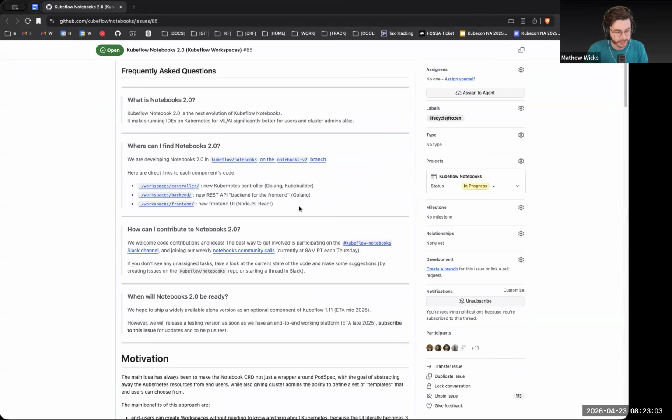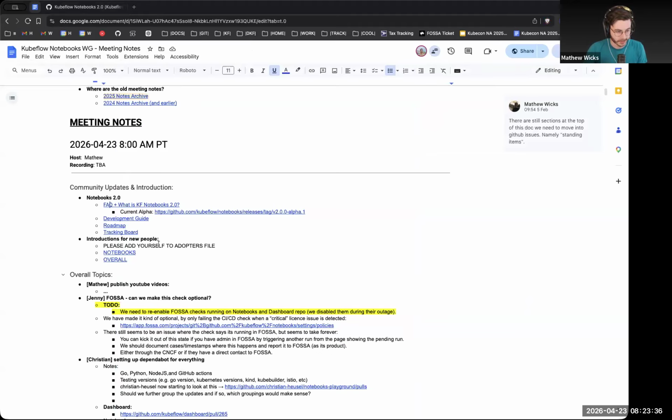If you have experience in any of these areas, please reach out to us on the Kubeflow-Notebooks channel of the CNCF Slack, or come to these meetings every Thursday at 8 a.m. Pacific. We need people who have experience specifically with Go and React, and obviously for front end and back end areas. Specifically, back end I would say is the most needed part right now, which is a Go based REST API that interacts with Kubernetes on behalf of the front end, and then the controller is what you'd expect, a Kubernetes controller. If you have experience, please reach out.